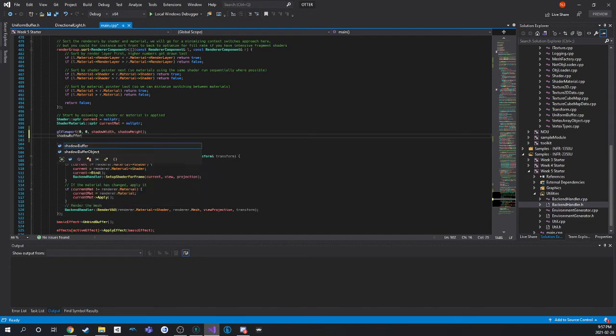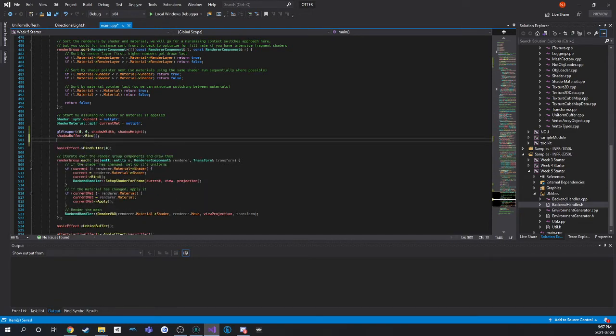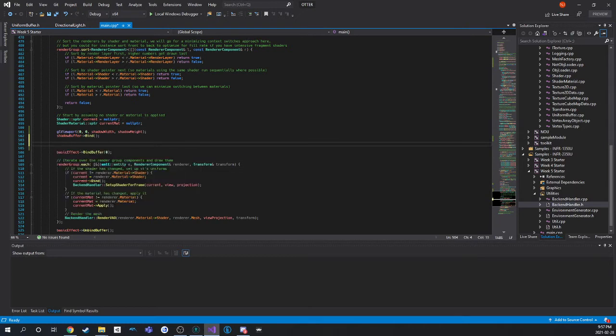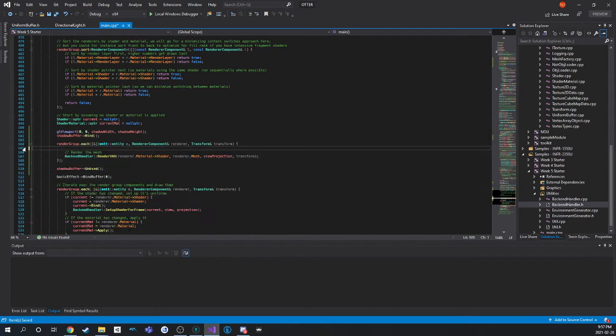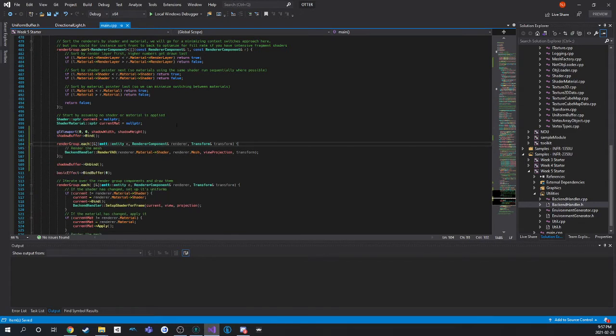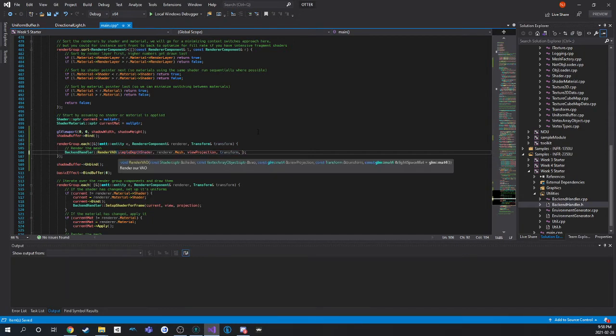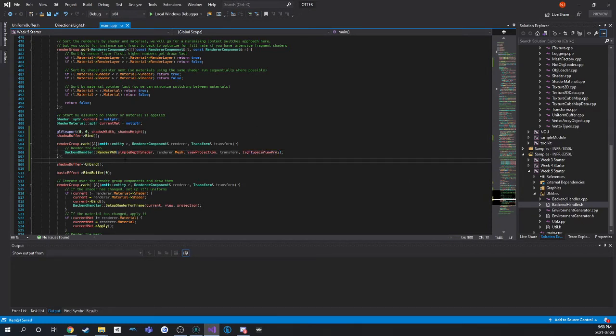So what we're going to do is shadow buffer dot bind. And then we are actually going to copy this, paste it, shadow buffer dot unbind. And if I'm honest, we only copy pasted that for this. What we're going to do is replace that with our simple depth shader, and then pass in our light space view projection matrix.